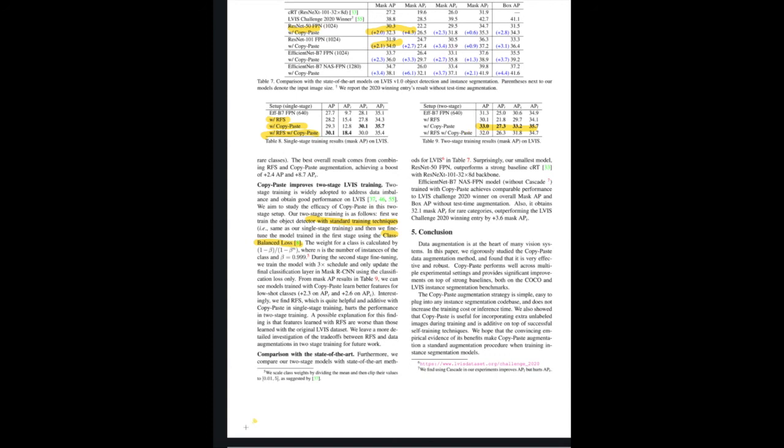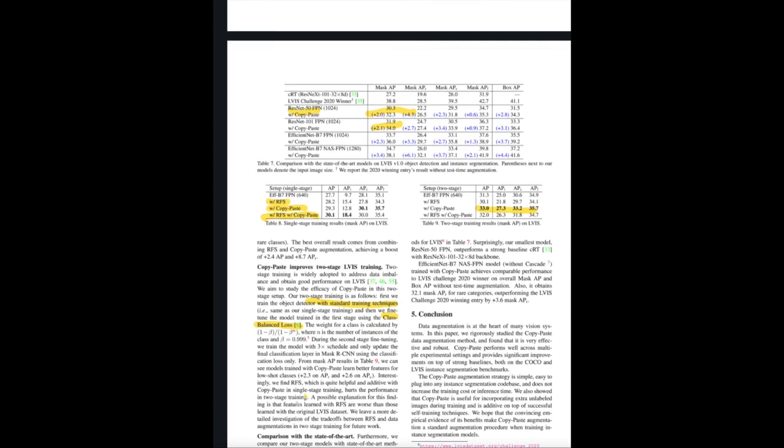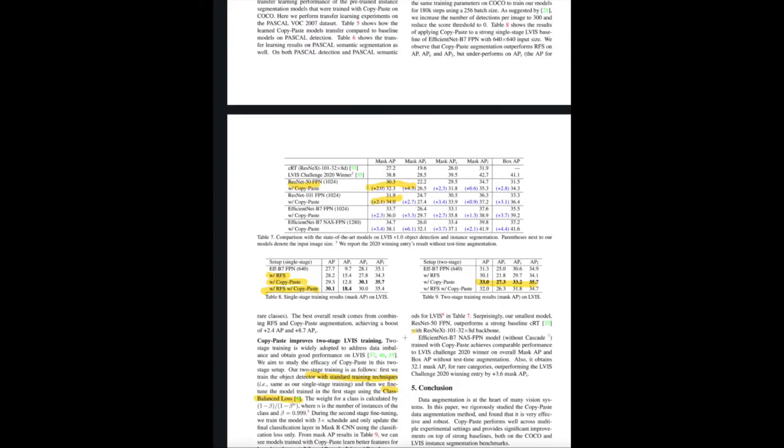And that's it for this paper. I hope you enjoyed it. I really liked reading it. It's really thorough on the evaluation of its usefulness on many scenarios.